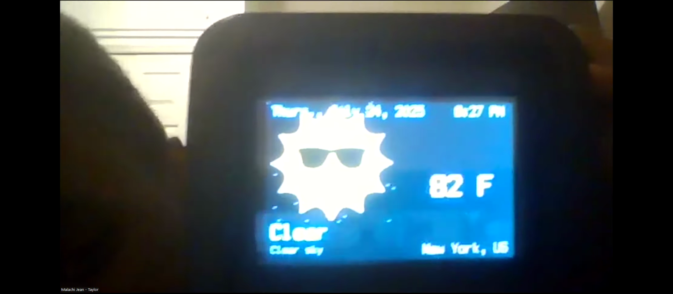For the screen, you have the weather icon, which shows what it is now, so it'll be clear skies. And then over on the side it will be the temperature, so 82 degrees Fahrenheit. At the bottom of the Fahrenheit, you'll have where you are. So for me, it'll be New York, US. And then at the top right, we'll have today's date, so it'll be Tuesday, July 24th, 2025. And over here will be the time, so it'll be 8:26 p.m.